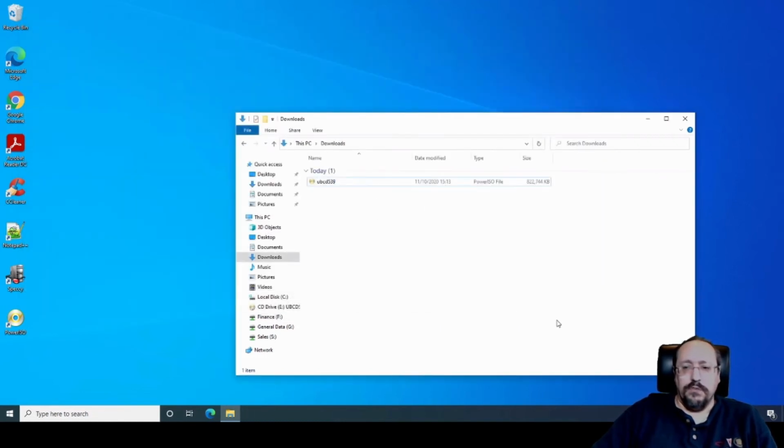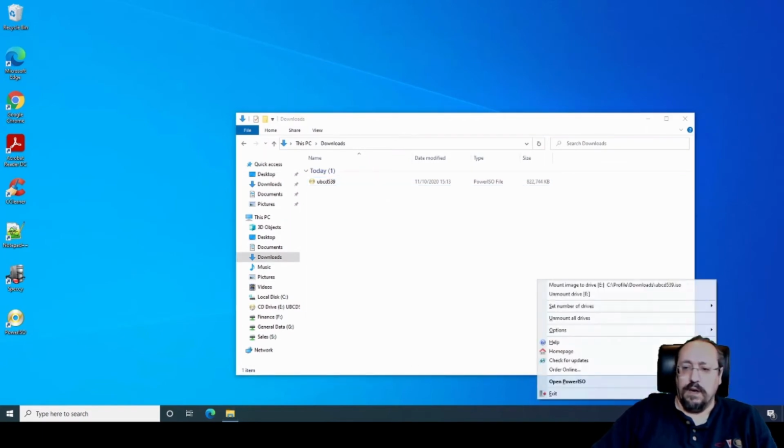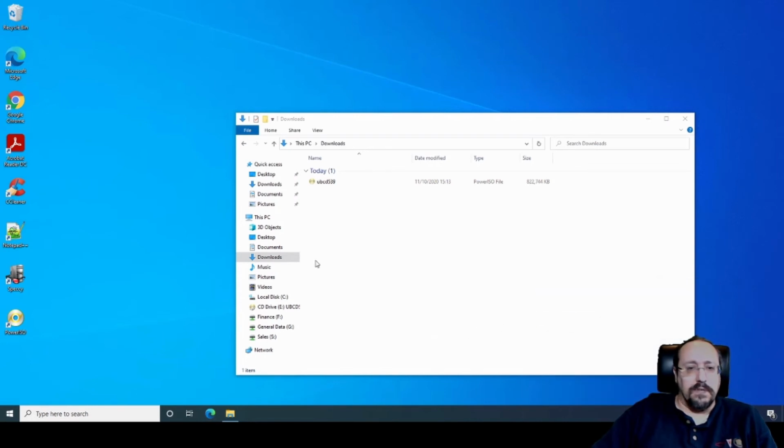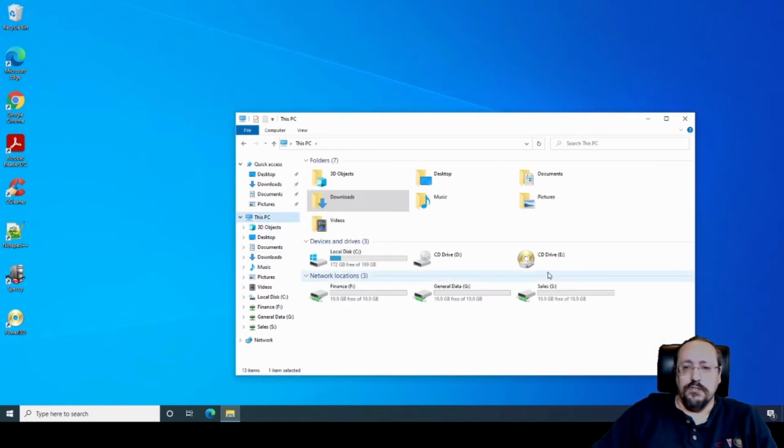There's not much more to it. Actually, let me unmount now the CD drive. So I right click on the icon and with this unmount all the drives. So now it should just show us the CD drive, but with nothing there.